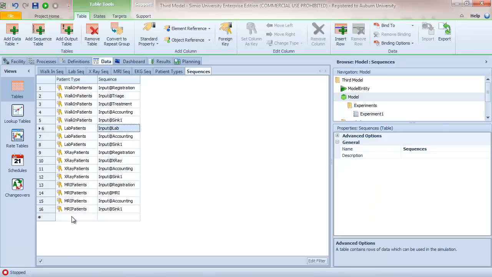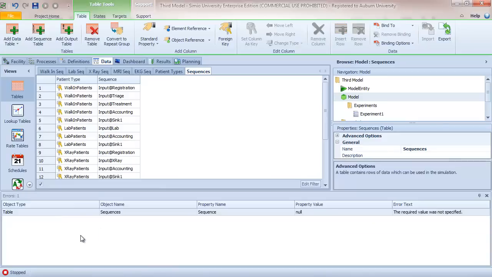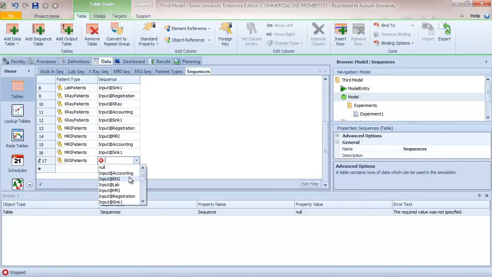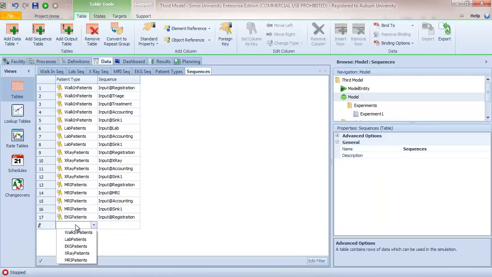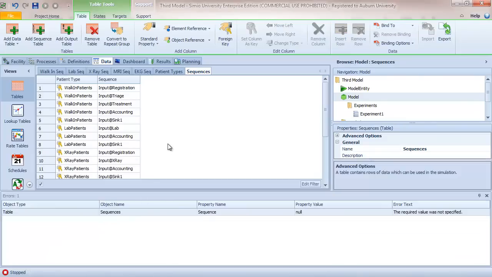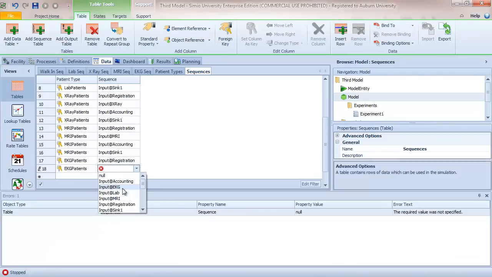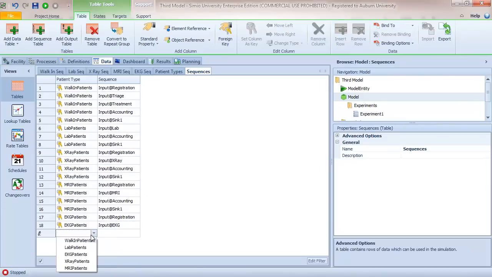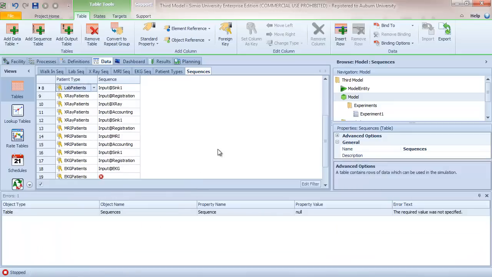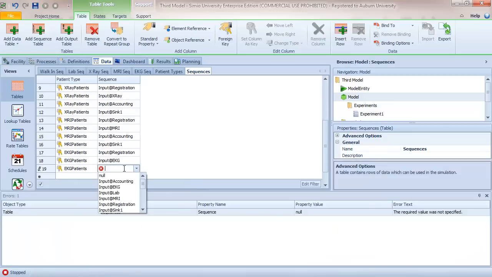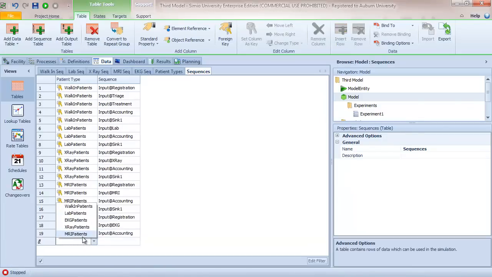And finally we have our EKG patients. So EKG patients start out at registration. They then go to EKG. They then go to accounting. And finally they leave.